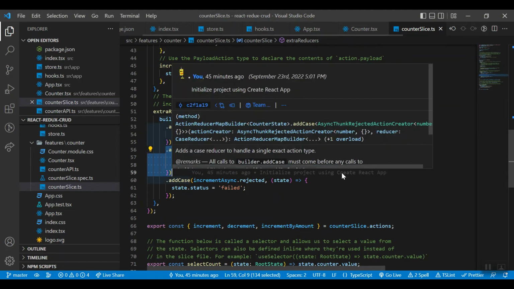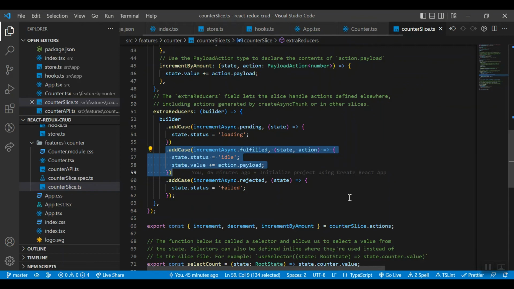this event or this action, and I can mention here that the status is idle or success, and whatever data is returned from that action, we get in the action parameter, in action.payload. And if that asynchronous action failed, we get it in the rejected action of extraReducers, so we can update the status as failed.